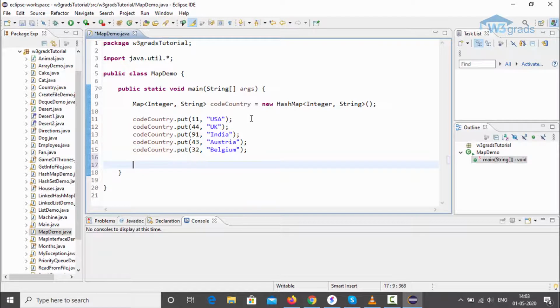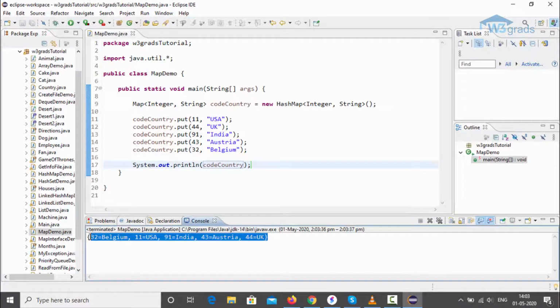We can simply output the map by typing System.out.println, and within the parentheses, we can directly pass codeCountry, which is the name of our map. When we click on the green button at the top to run our program, we will see the entries in a random order where key and value will be displayed with an equals operator. We are all set to iterate over the entries in our map.